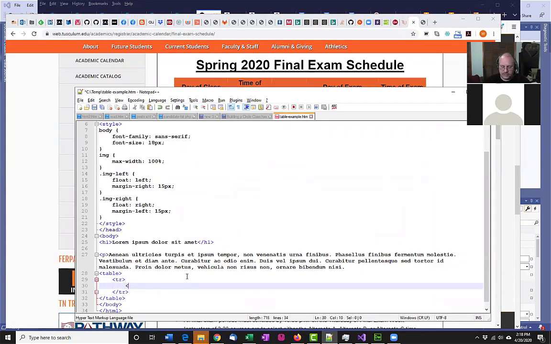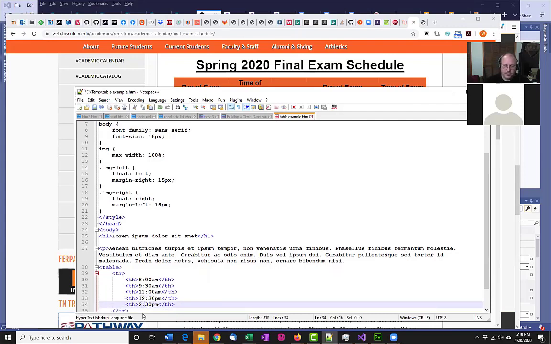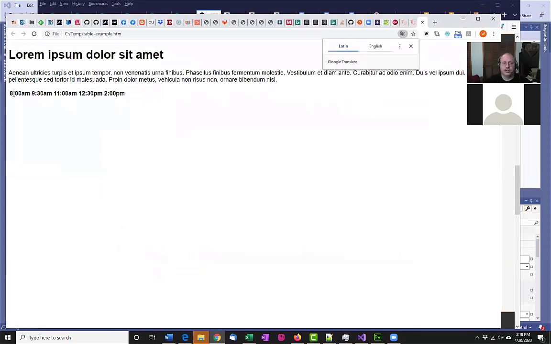And I want these to stand out because these are table headers. So I'll use TH and I'll do 8 a.m. and I'll do a closing TH. I'm going to create a couple more of these because I'm going to have 9:30, 11, 12:30, and this becomes PM, and then I'll have 2 p.m. And when I save this and reload this, you'll now see across the top.